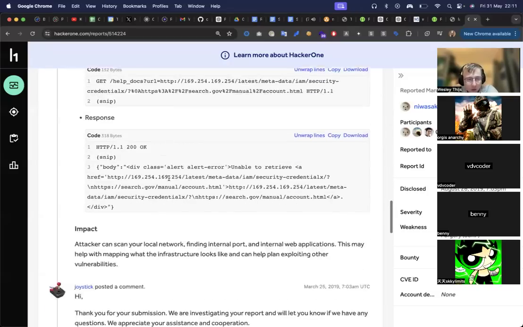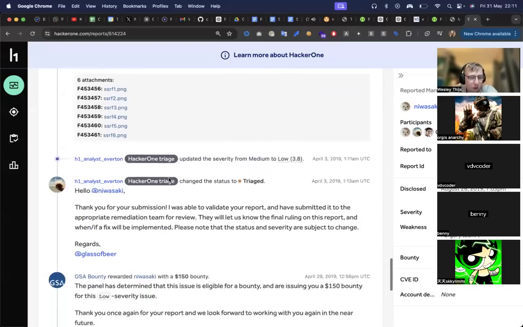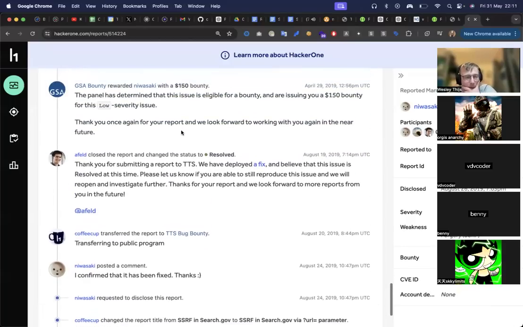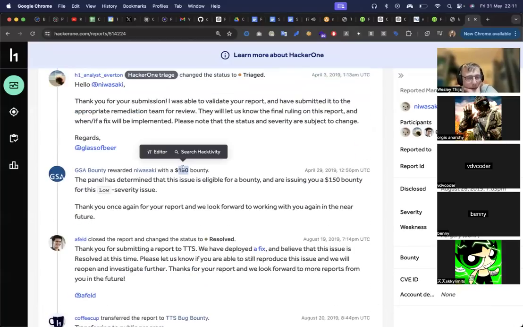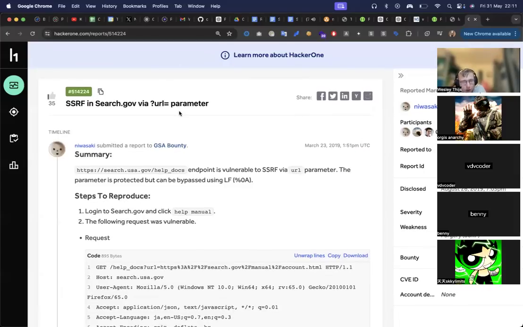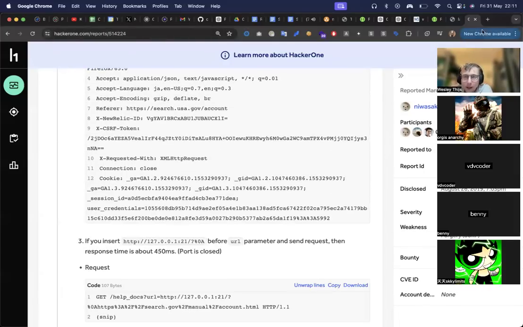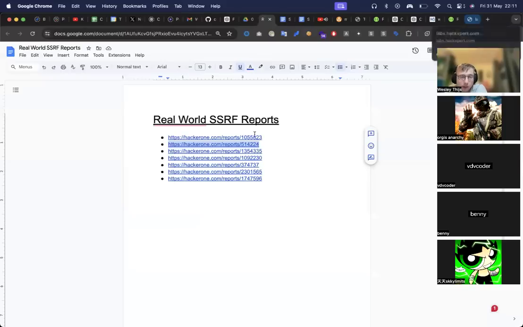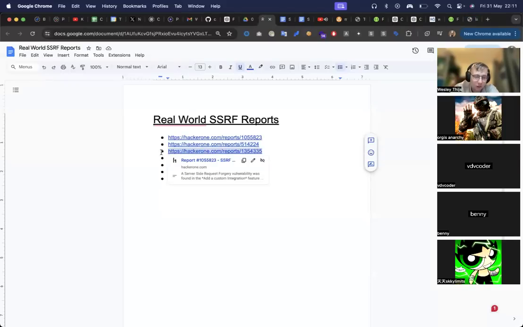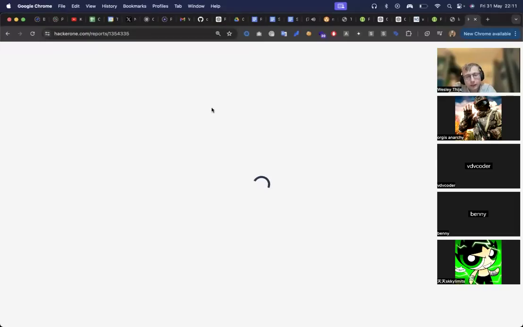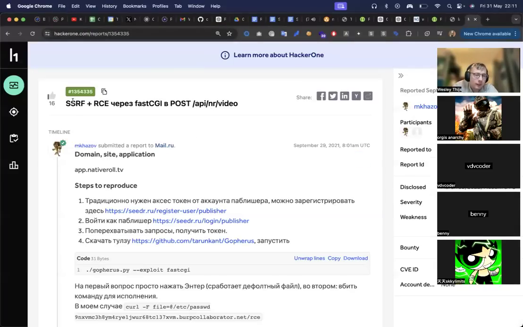So there are also SSRF filters, like if you go through the whole feed, you will see. But basically, this guy was rewarded with a $150 bounty, which is a lot less than the previous one, funnily enough. This is a little bit more complicated because he did have some filters, but you see, complication doesn't always mean more reward, right? It's just more complicated.